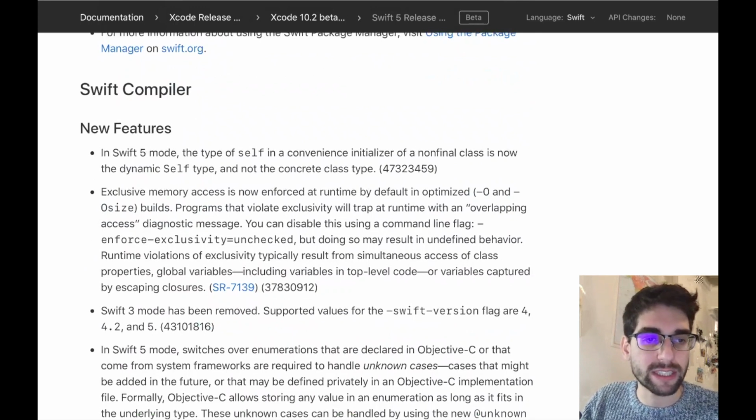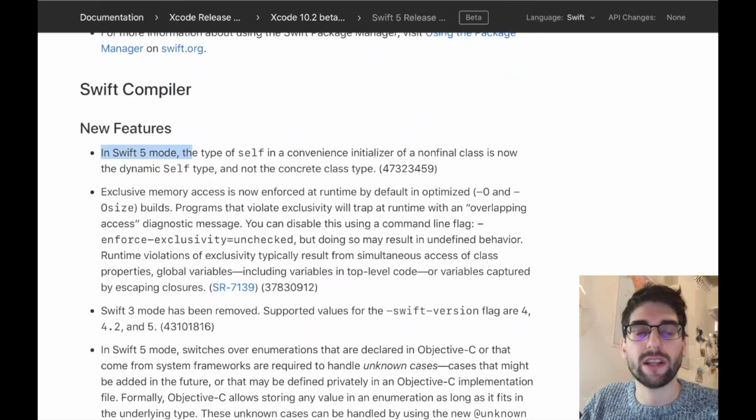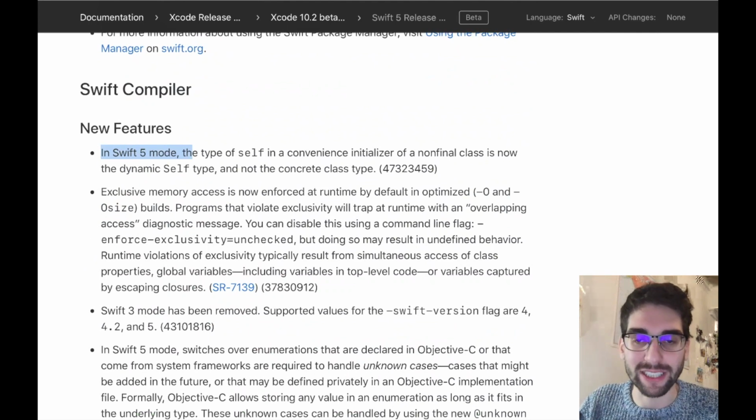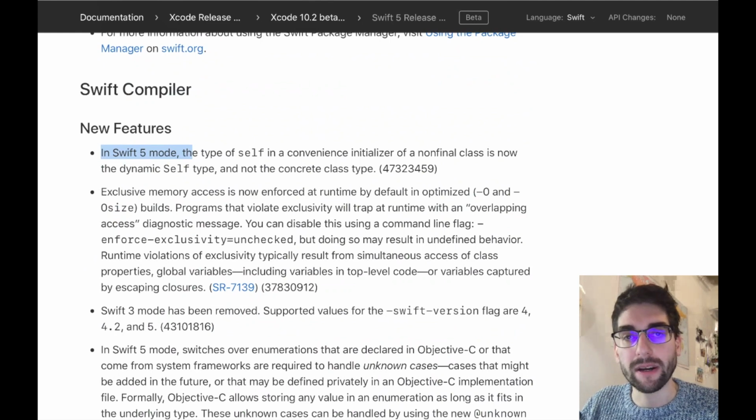I think there is one last change on this beta version, which is that in Swift 5 mode, the type of self in a convenience initializer of a non-final class, like this is already complex enough, but the dynamic self type equals the dynamic self type and not the concrete class type itself. This is one of these things that makes Swift complex, which is the whole initializer system, and this tries to help make it more what you expect it to be, and it's actually kind of a bug fix on this aspect. But it shouldn't have a major impact unless you do weird things with initializers and convenience initializers.